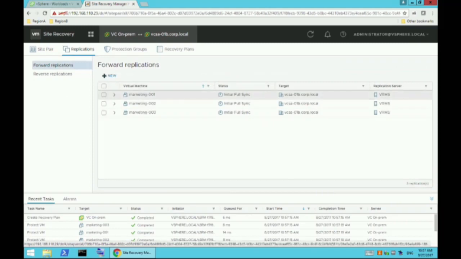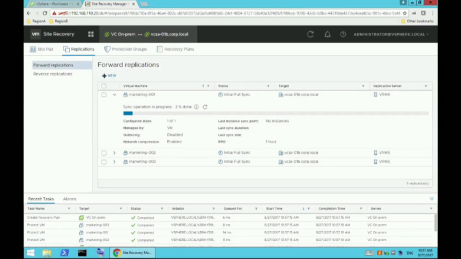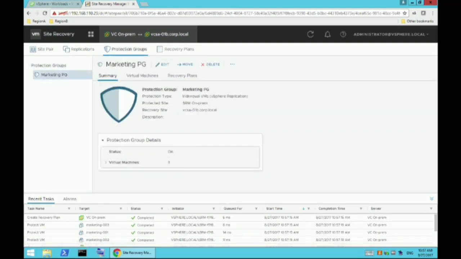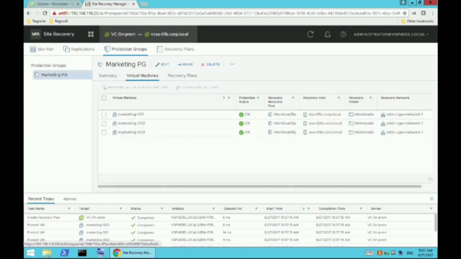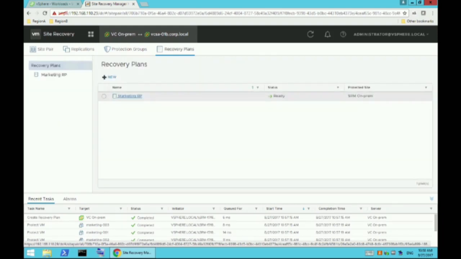So here I can see I have my 3 replications going. They're all doing an initial sync at the moment. I can drill down and see a little bit how it's progressing, what the configuration was, and so on. Let's look at the protection group. I have the protection group that I created. I can see that the 3 VMs have all been successfully added to that protection group and configured.